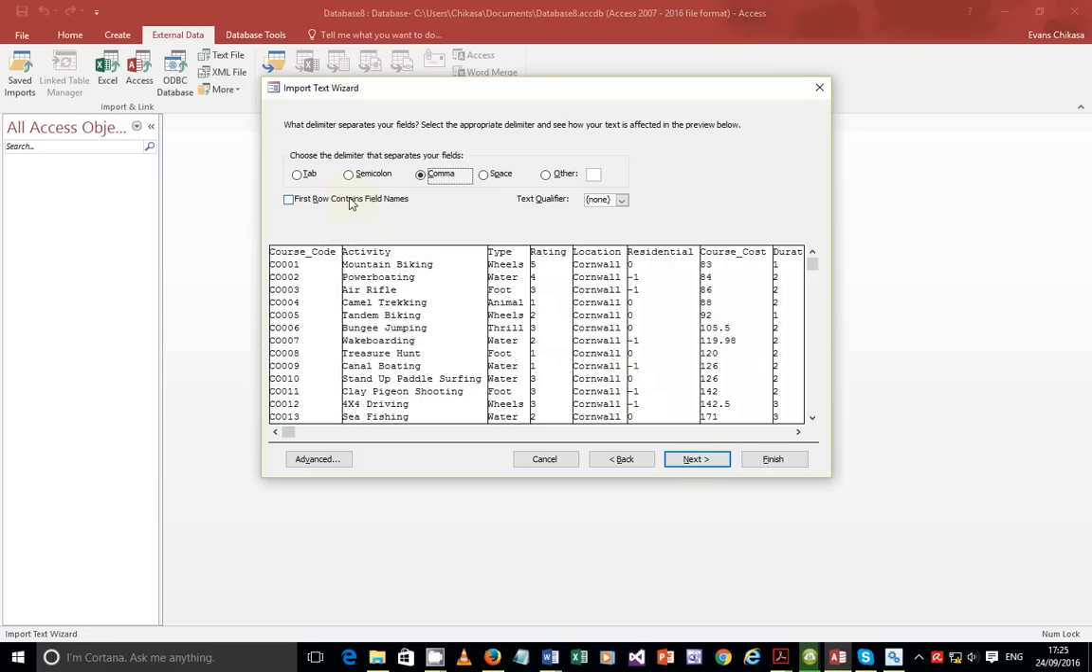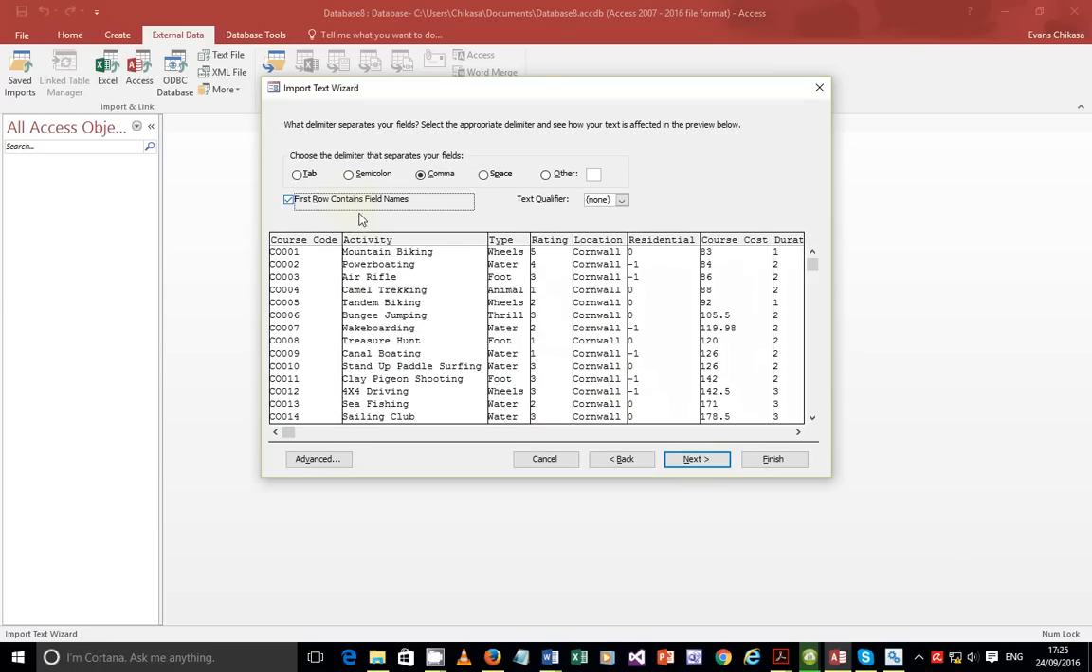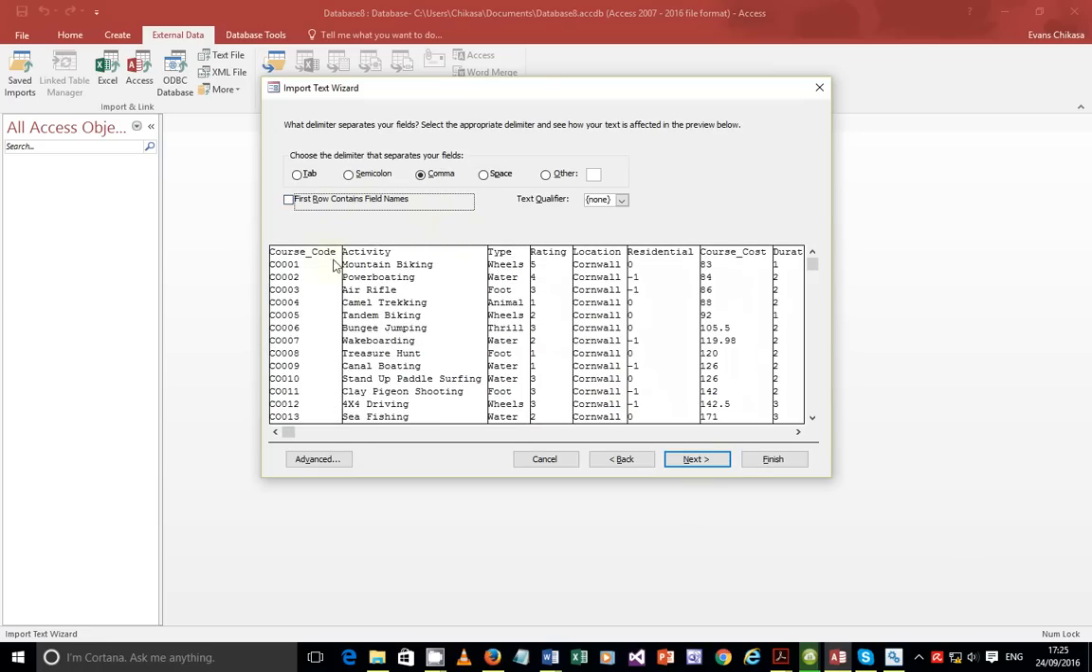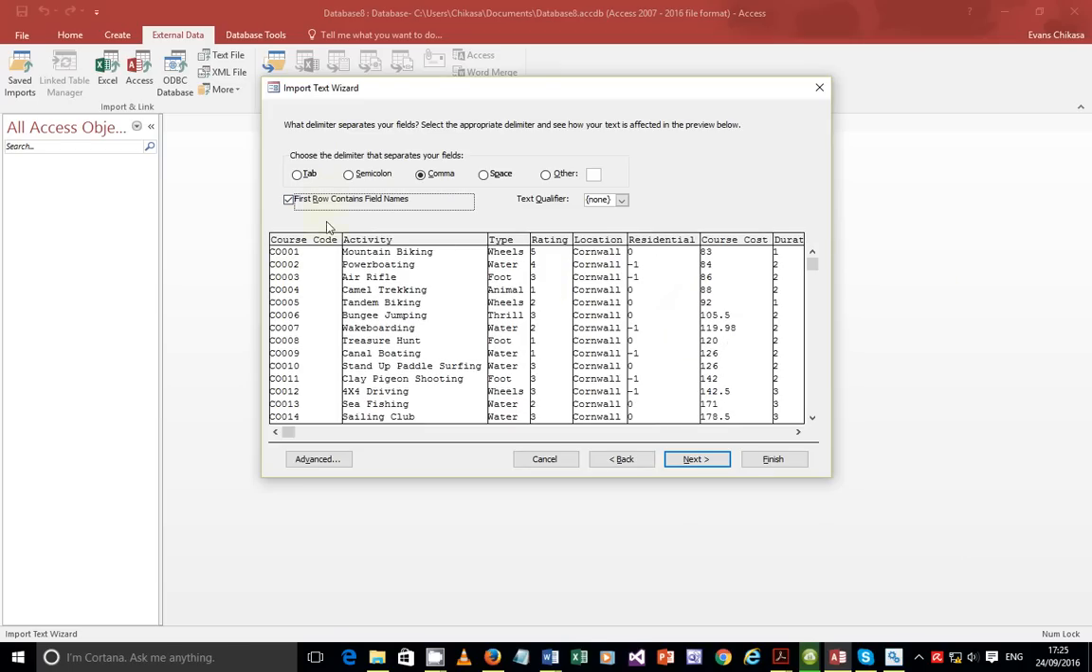Now the first row contains field names, so select this one. If you don't select this one, what Access would do is put columns here: column 1, column 2, column 3, just like that, and you're not going to have a proper table. Since the first row is the only one that is unique from these, and all these other ones are the same, you just need to select it there.